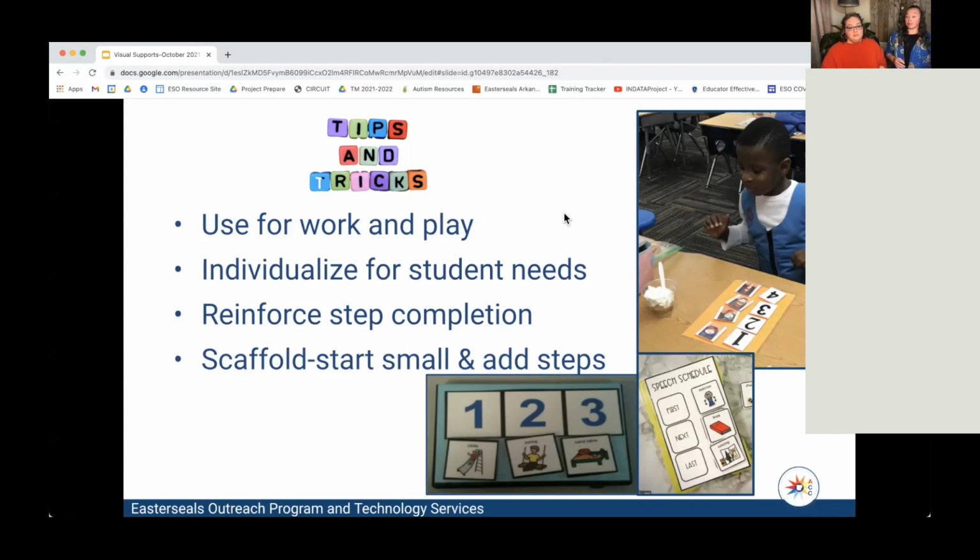We can reinforce step completion. So, great job, you finished the first one, and then they get their Skittle, a high five, or a penny on their penny board, whatever it is that you're using to reinforce. And then we can scaffold by starting small and adding steps. So maybe we start with 2 steps and then we add a third one, for example. You can also see on the screen a speech schedule, so your related service providers can use these as well. They're often great at giving you ideas for how many steps the student can handle at a time and how much language they need to support them at this time. So really collaborating with those people can be very beneficial.